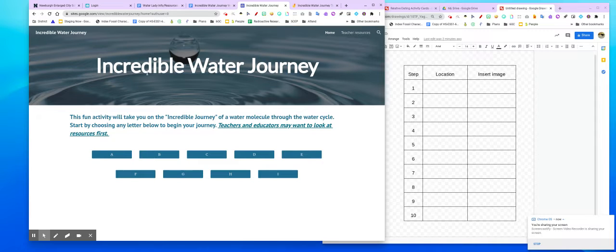We're going to go on our incredible water journey. As water moves through the water cycle of our planet, it takes on many forms. So the first thing we're going to do is open up our website, and I have Google Drawing open up here. So we're going to go through this 10 times.